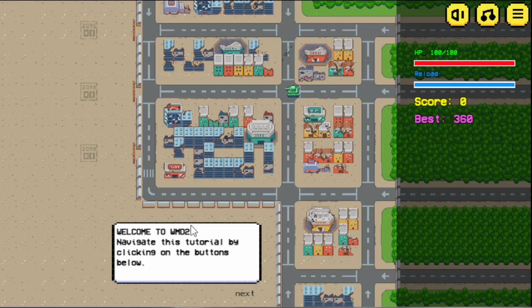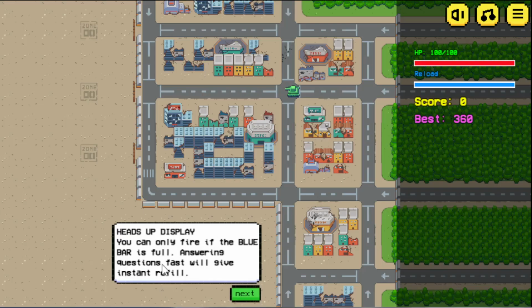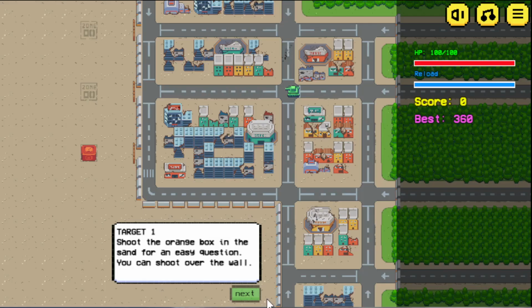Okay, so it says welcome to WMD2, and I'm going to go ahead and click next. It tells you about how to move. It tells you about the heads up display, these bars, saying a little bit more about them, and then now it stopped flashing. That means I need to do something. So it says target 1, shoot the orange box in the sand for an easy question.